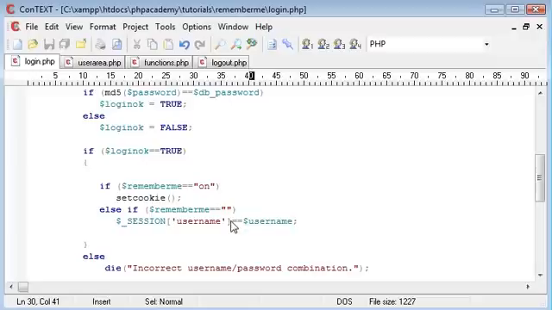Now you might have noticed that I've made a mistake here. Luckily I've spotted it. I've used a comparison operator. I need to assign. This is an assignment operator, which is a single equals. So we're assigning the session value, the session value is username now.